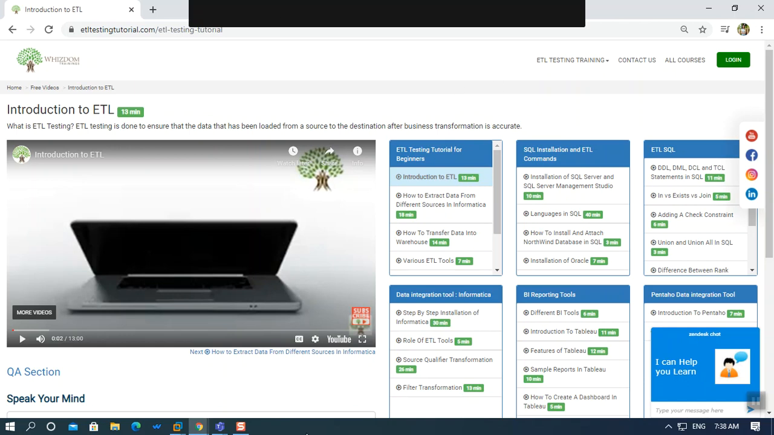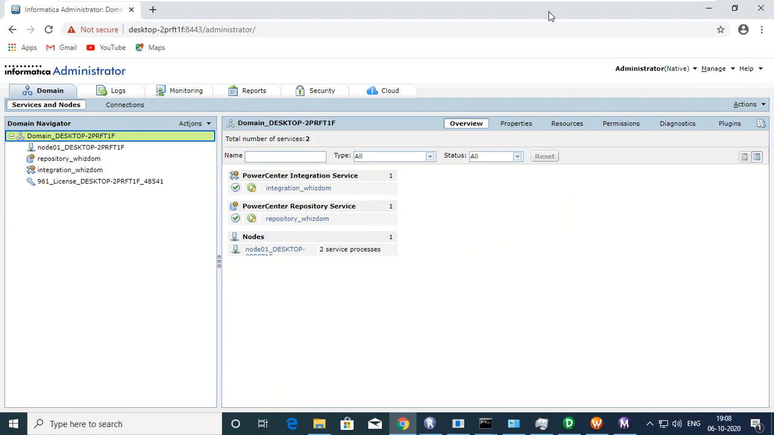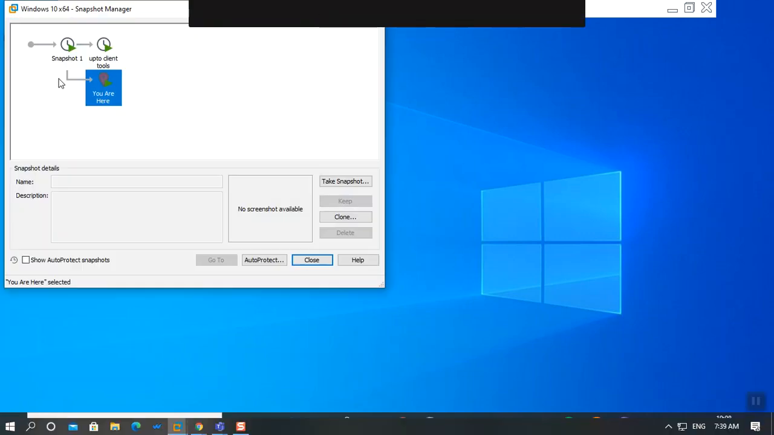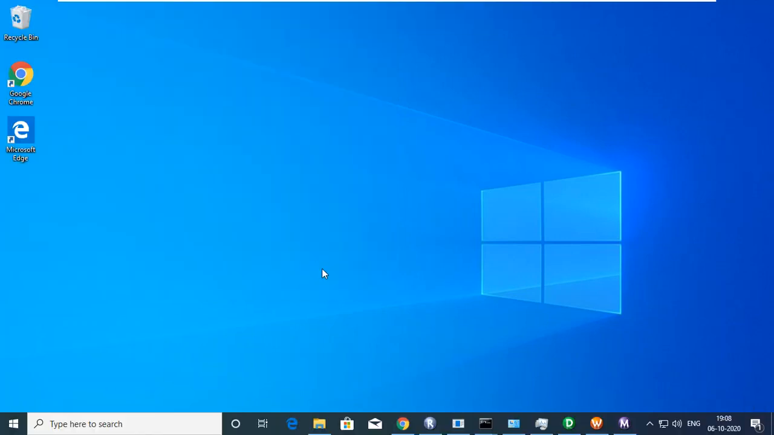Let me show you. Let us assume that this is my virtual machine, and here I have so many settings. Whenever my Informatica shows some error and is not getting opened, what I usually do is create snapshots. As you can see, I have created two snapshots, one for snapshot one and one for the client tool. You can create snapshots and restore or traverse back to the very point when your Informatica was working well. So that's the advantage of using a virtual machine.